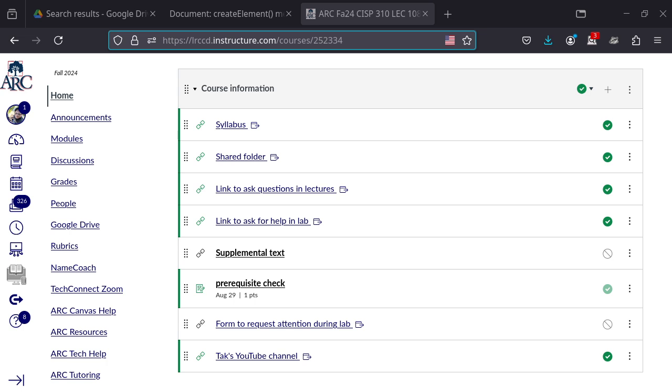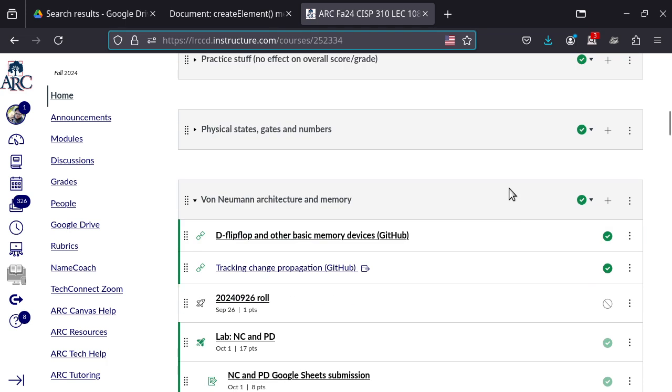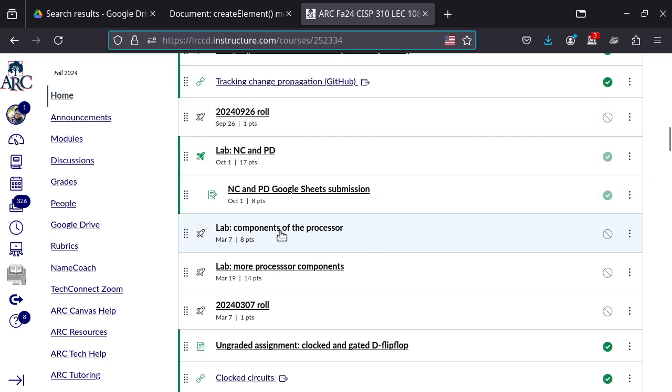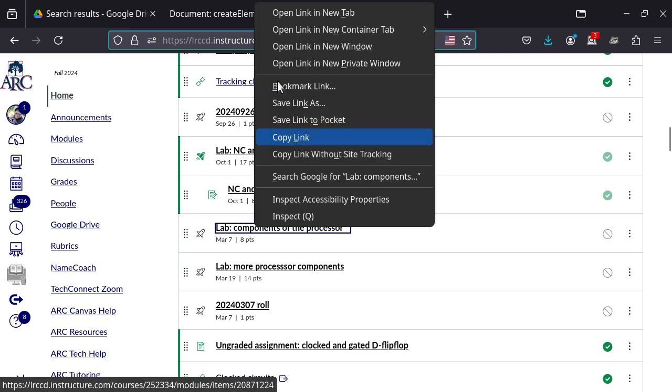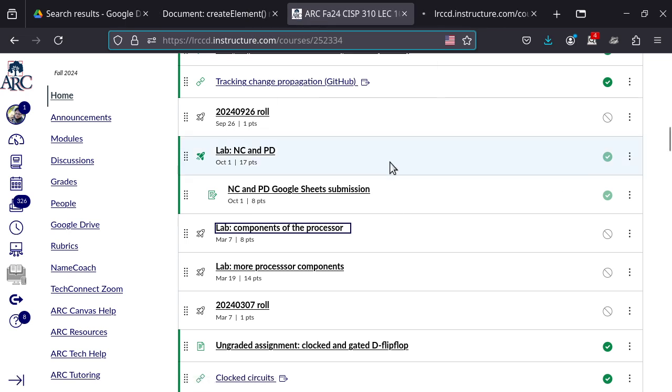No questions. Alrighty. Well, if there are no questions, we are continuing with the topics that we are on. Last time we just talked about the concept of a register and a clocked circuit. Today we're going to go to the other components in the processor. The other components of the processor are for today's lab. So let me get into the lab itself. You cannot see it yet. I have not unlocked it for the class yet.